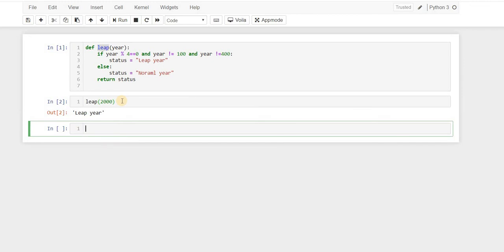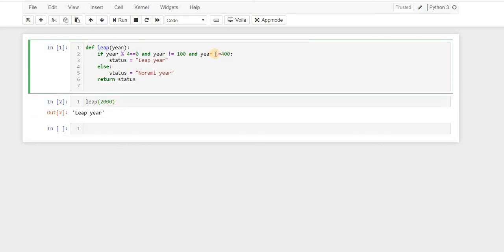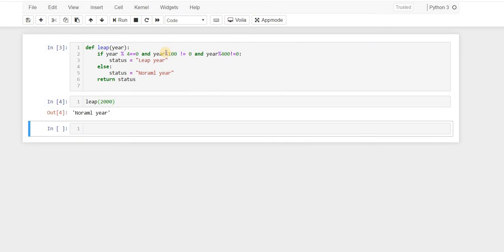So now if I say year... I wrote wrong code over here. So this should be year % 100 should not be equal to 0, which means that it is not divisible by 100, and year % 400 should not be equal to 0. So this is the correct one. So here, 2000 is a normal year.